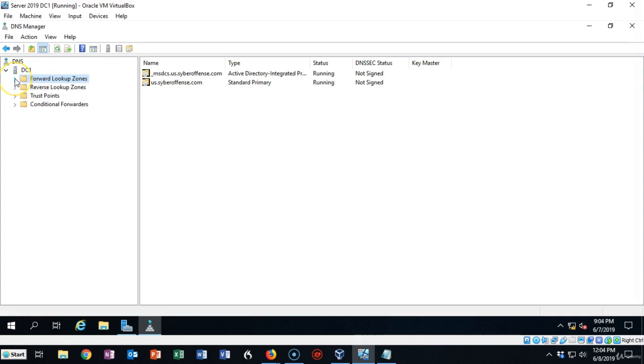So now if we go ahead and expand our forward lookup zone inside of our DNS management console, you'll see that I have a couple of different zones here, but I don't have the zone that actually identifies the business. So let's go ahead and create one called cyberoffense.com.